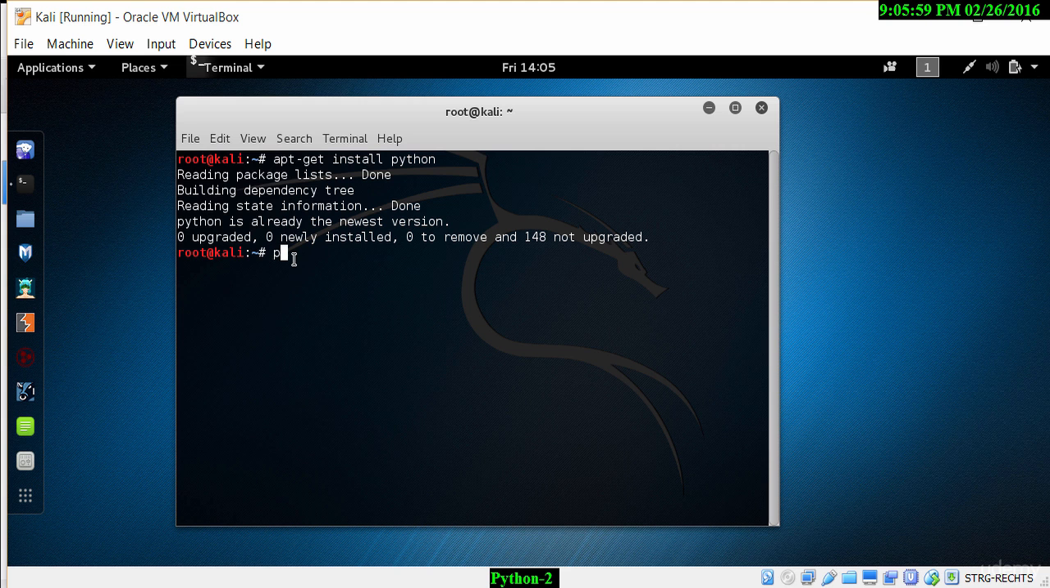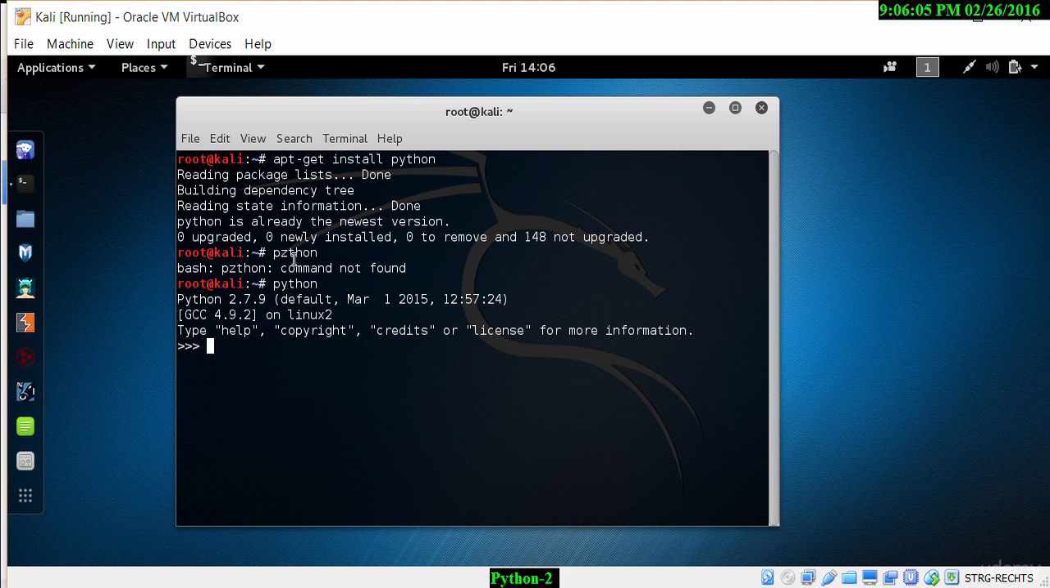Now let's look at what version of Python is on this machine. Sorry, I'll type in Python again. And let's see, this version is 2.7.9. It appears it's the latest version that we are using. So let's exit that. Now just a bit of a disclaimer. Python 2.7.9 is the version we'll be using. We'll be using this to create a number of hacking tools.